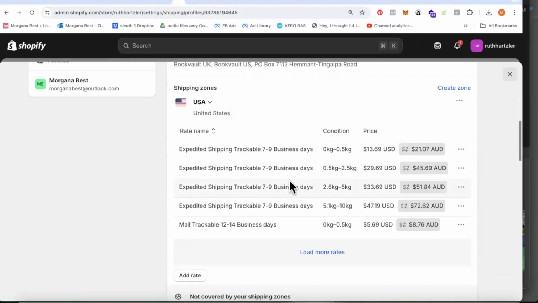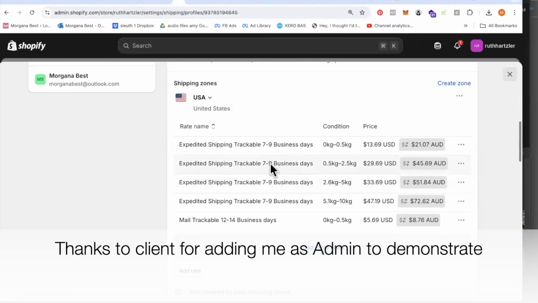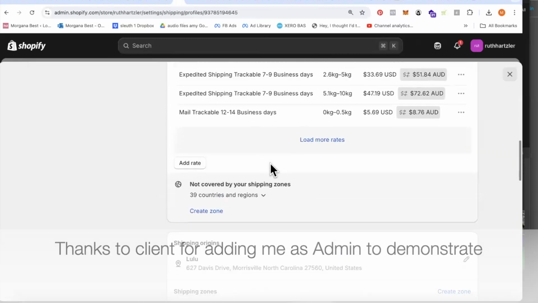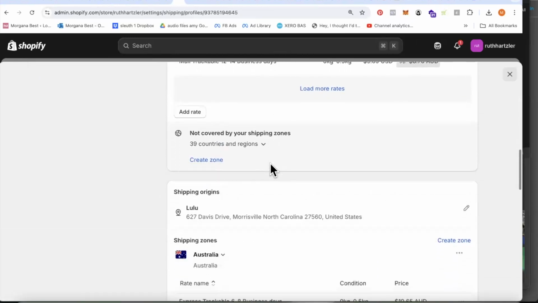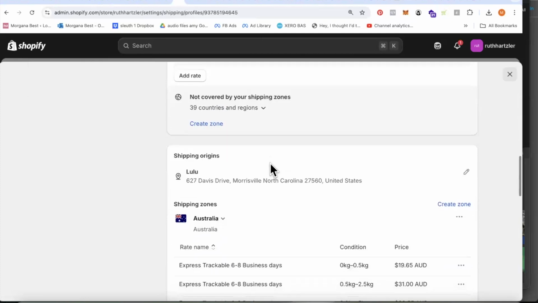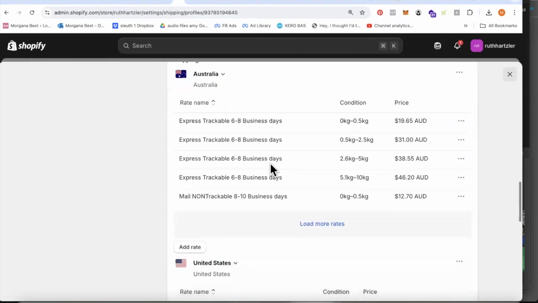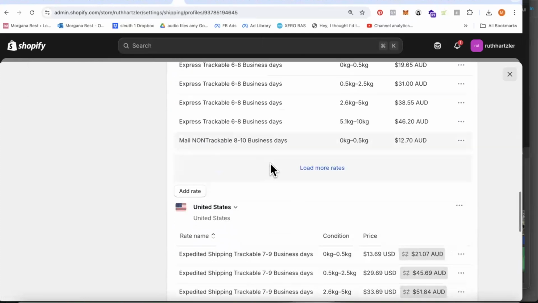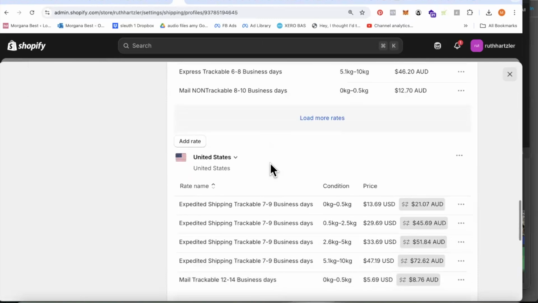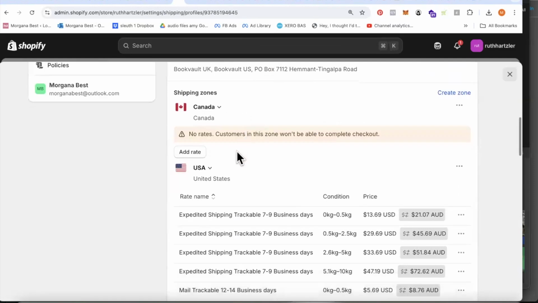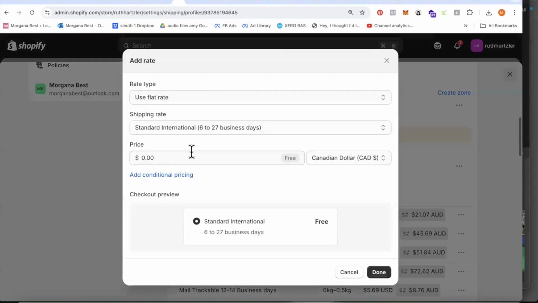Now, I have already set up some here for the US, and I have set up some for Australia, but I'll show you what to do if you haven't set them up. So first of all, you have to add a zone. So for Canada, we will add a rate.